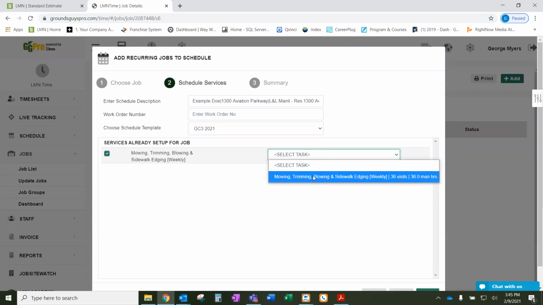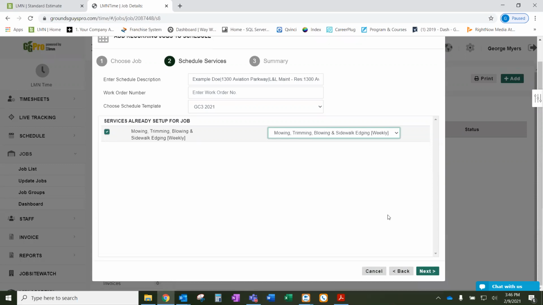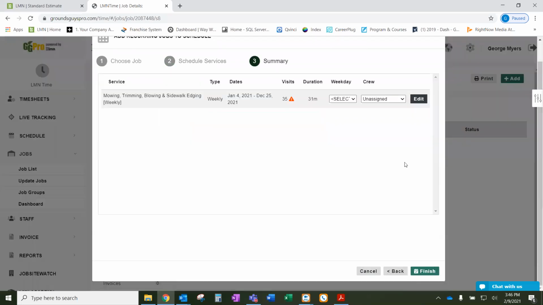See where the task is, and now it's going to pull up 36 visits at 36 man hours, because that's what my estimate was. Go ahead and click on that. Scroll down to the bottom and hit the next button. Here you're going to see the triangle. Do we see this triangle here with only 35 visits, and it's saying, oh, we have an error.